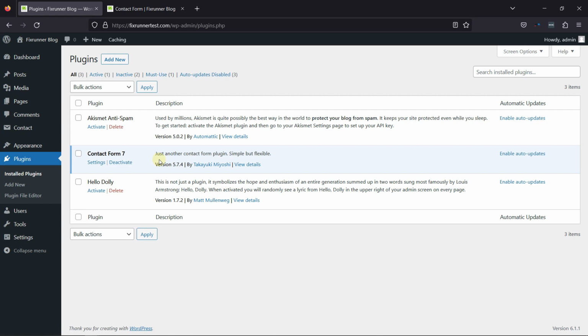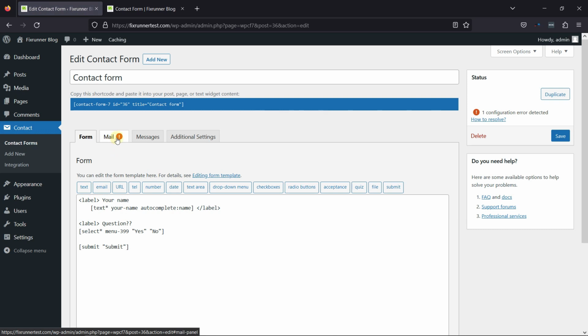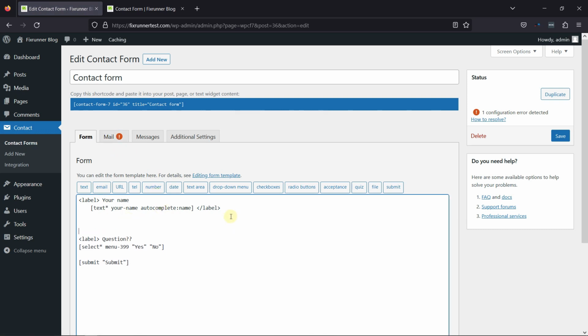To add an email field, let's configure the plugin by hovering over Contact and clicking on Contact Forms. You can see this form here. Simply click on the edit link over here. This is the form builder area. Let's add a label name to the field first.